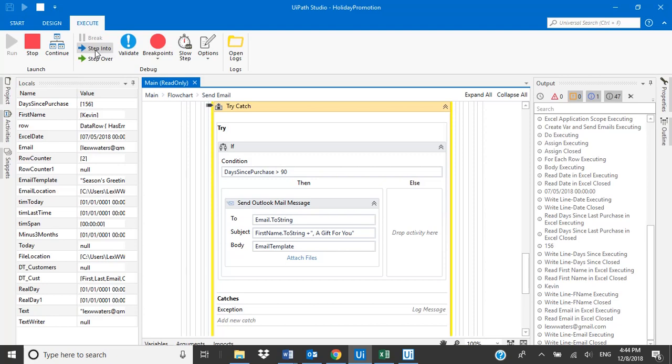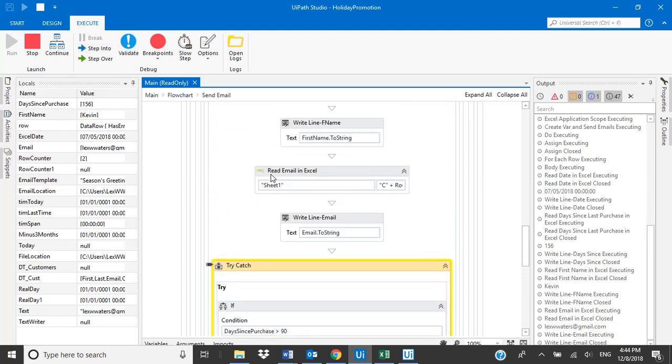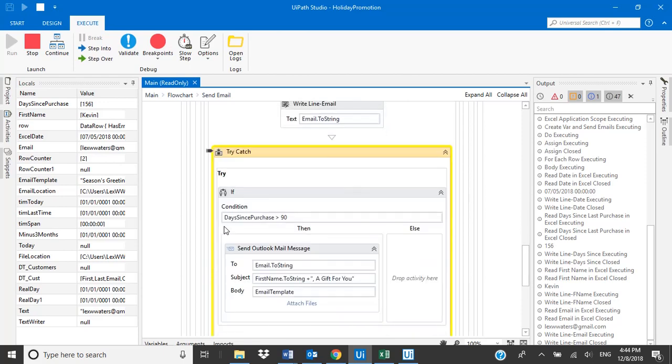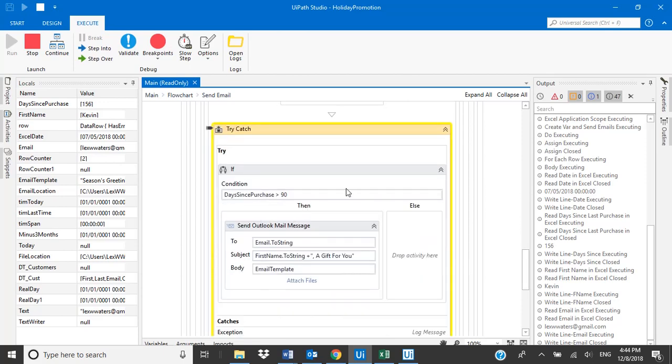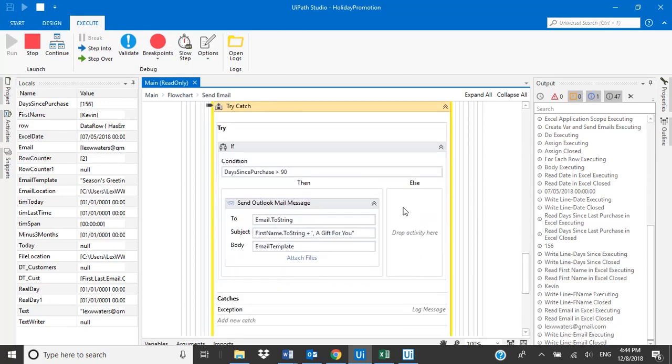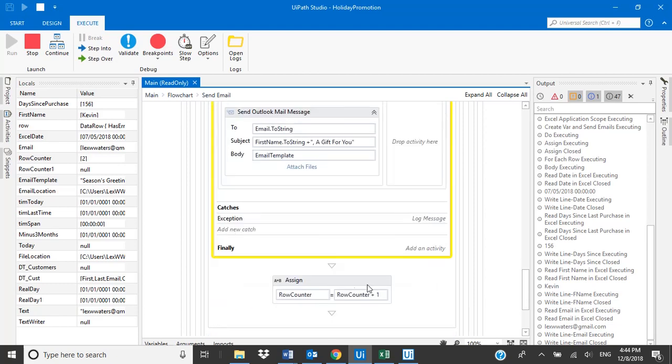And as you can see, we have a simple expression here. If the variable that we created up here, days since purchase, is greater than 90 days, we're going to go ahead and send them an email. Else, nothing. And then, like normal, we're going to tack on one to the counter.